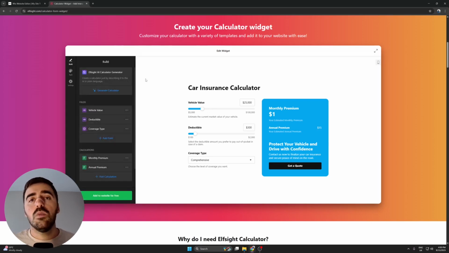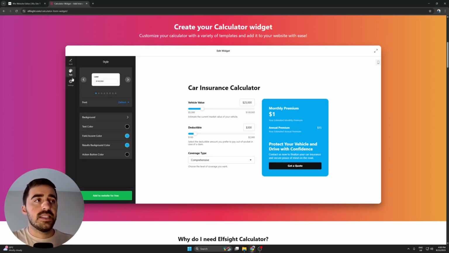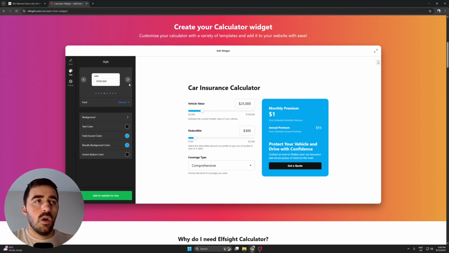But yeah, once you're done with building out the insurance calculator that you're looking for, on the left hand side, you also see style and settings. These are the design customizations that you can take advantage of to make this insurance calculator truly your own. So the first customization that we can make here is the style. If you flick through these, you can see how the style of the calculator changes.